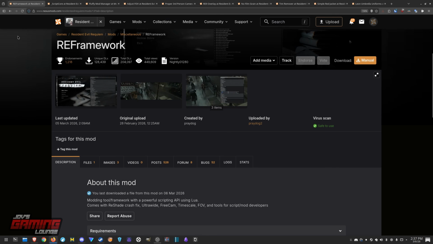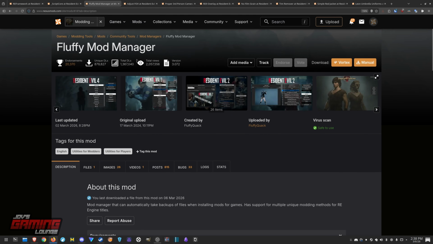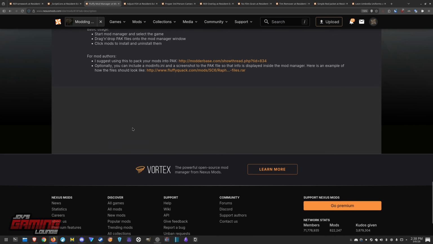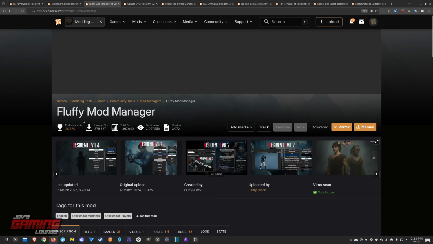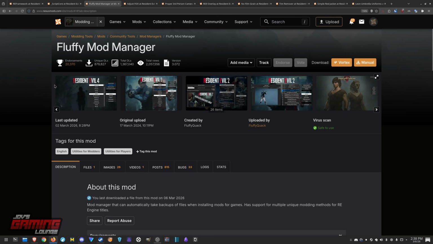Now, the first three that I mentioned are going to be very important. We need RE framework, script core, and fluffy mod manager for a few of these mods here. And for whatever mod you may need to install, you're going to be required to have other things as well. So always take a look at the description of the mods that you're installing so that you can see what other thing you need to install along with it.